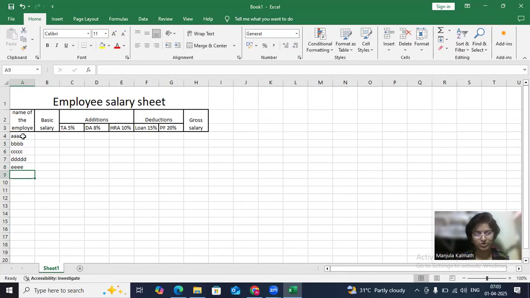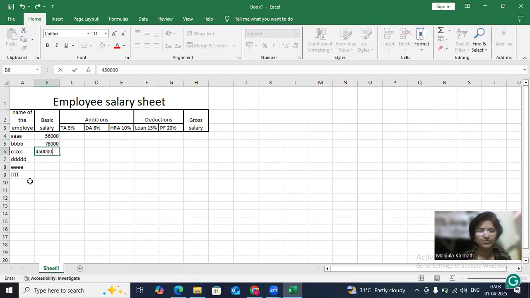Okay, these are the employees. And here I'll go for the basic salary. Basic salary of the employee, first one, 78,000, second one, and then 45,000, and then 98,000, and then we have a 35,000. I'll take the basic salary for each employee, 28,000.